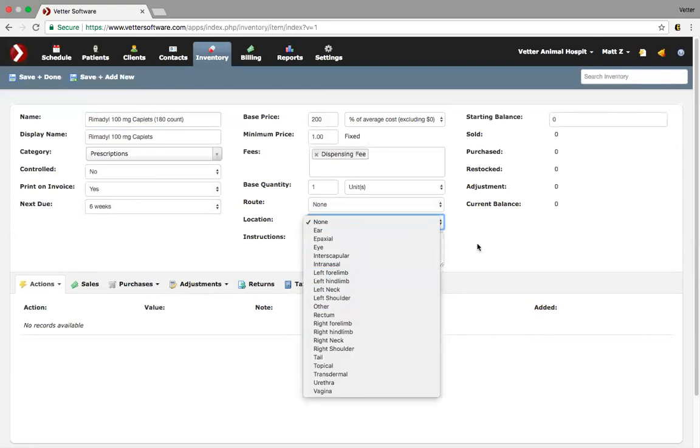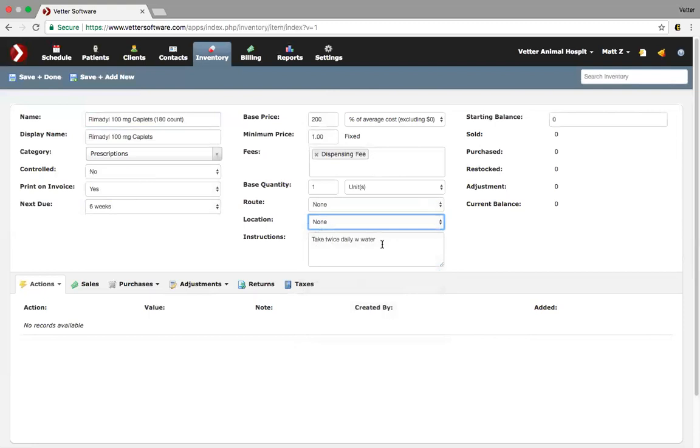And then finally, instructions. This is what goes on the prescription label when it's printed, this is really the default here. And starting balance, you can do your inventory one of two ways. You can count what's on hand, add this here to Vetter, and under adjustments, you can make a note there, and I'll show you that.